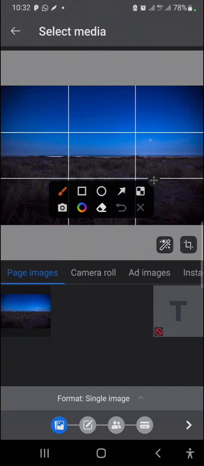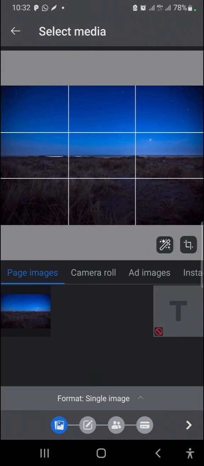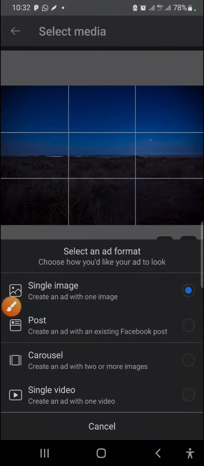First, before you proceed, you want to make sure to check your ad format. Where the arrow is pointing, you want to click on it. Here it says select an ad format. Choose how you'd like your ad to look. Do you want a single image? Do you want to use a post? If you're going to use a post, it means you have to already have a post on your Facebook page. Remember, we created a post when we created our Facebook page. To use this post, just click on post.